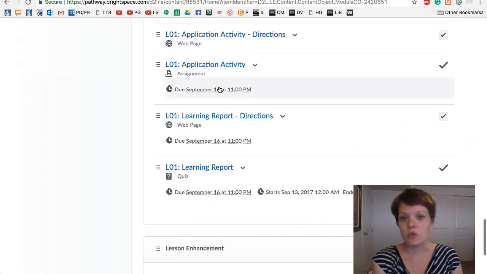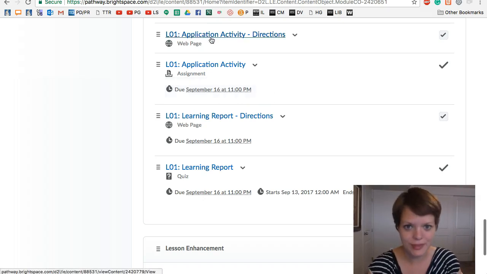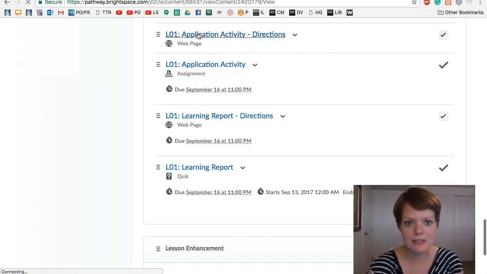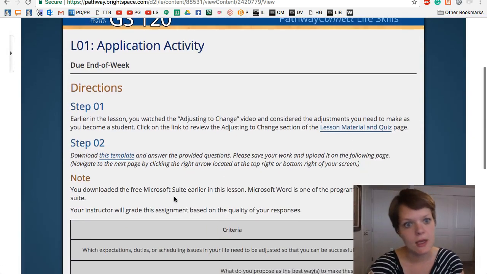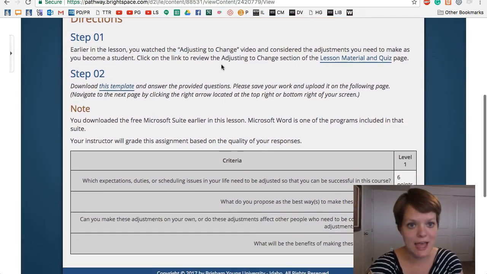And then each week we will be having an application activity. So this is the final thing I want to walk you through. So again, we've got directions and then where you submit the activity. So if we click on the directions, wait for it to load, then here we've got different steps. So it says, remember this video we watched?